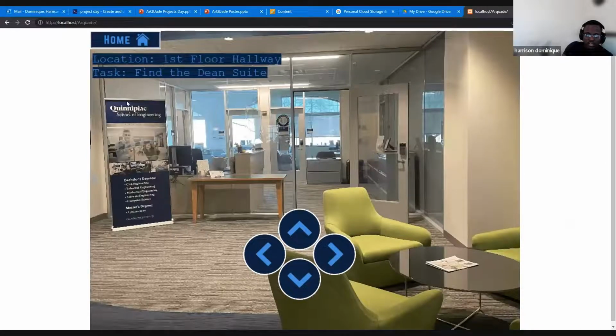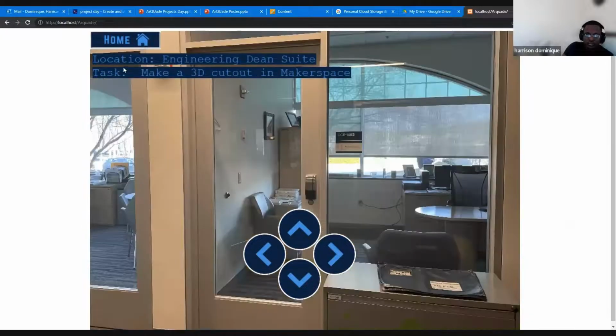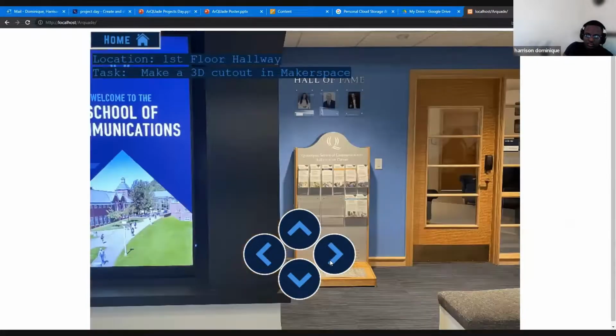Turn right. As you see, we see the Dean Suite, so we're going to go inside. If you look at the top left, the location updated. We're in the Dean Suite, and the task is now updated to the next one, which is make a 3D cutout in the makerspace. So I'm going to leave the Dean Suite.